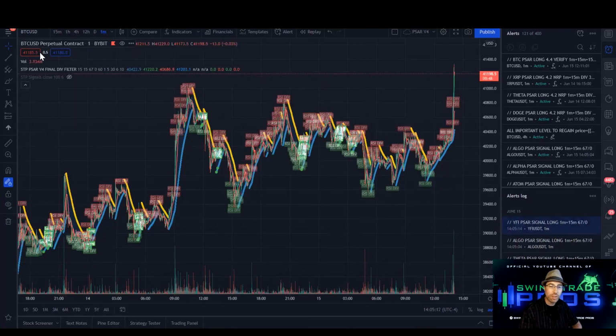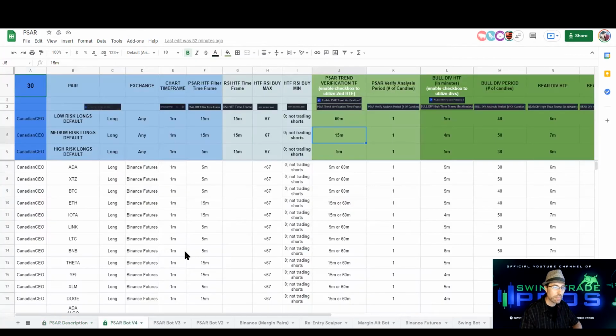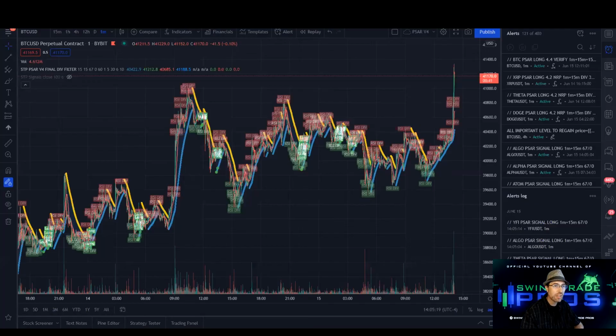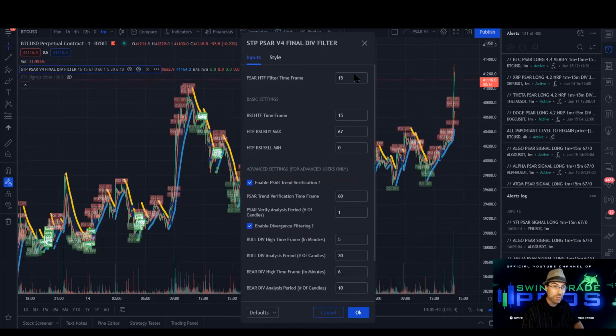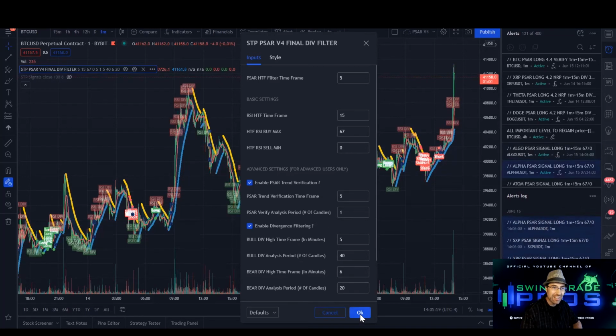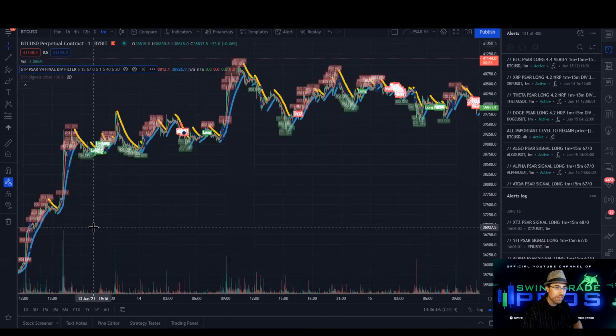Now we're starting with Bitcoin, BTC. So what you want to do is grab the settings from the PSAR spreadsheet. You're going to go down here, PSAR bot version 4. You can see we've got the BTC settings here. So 5 minutes, 40, 6, 20 is what we've got here, and a 5-minute time frame on the verification, by the way. So let's go 5 minutes, 5 minutes, 5:40, 6:20. You'll be able to follow along with these and go at a slower pace, but let's get this done and click OK. So now we've got longs firing at very safe positions here, 5 minutes, 5 minutes.